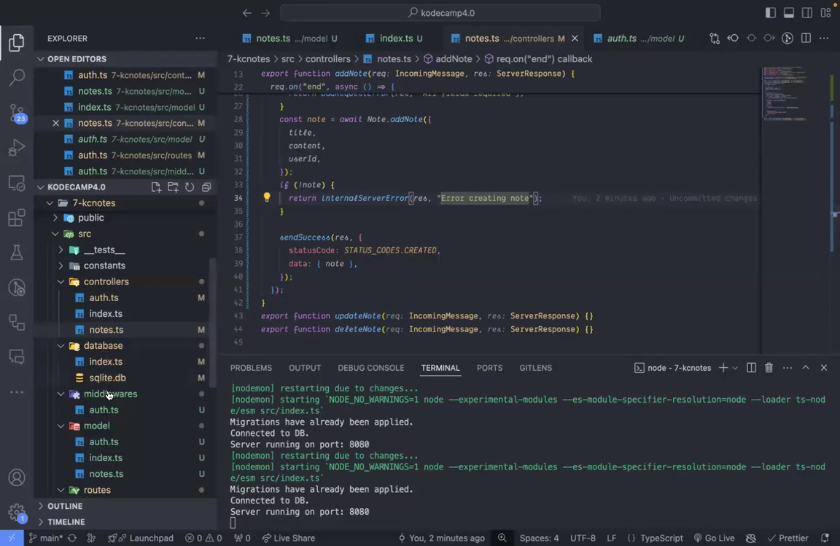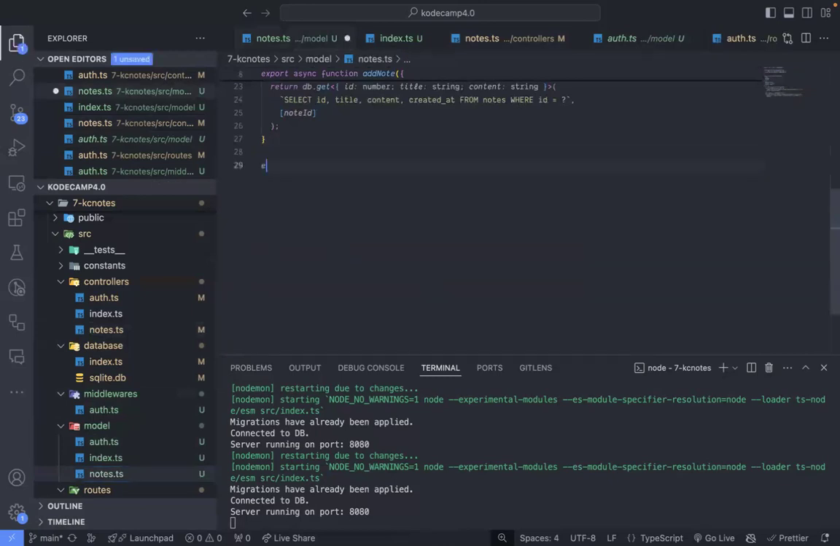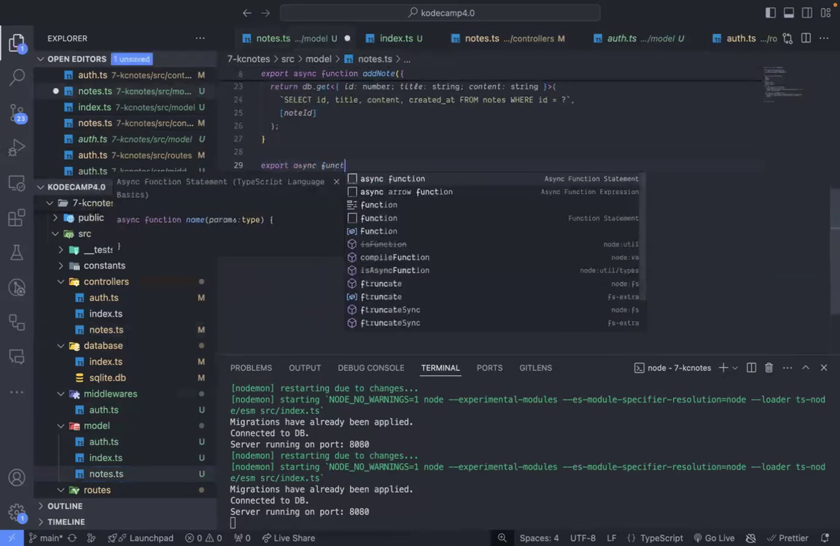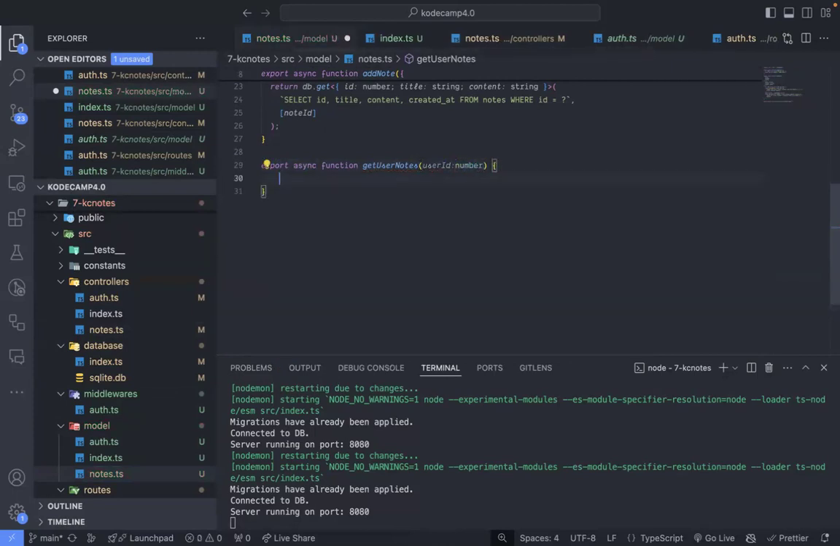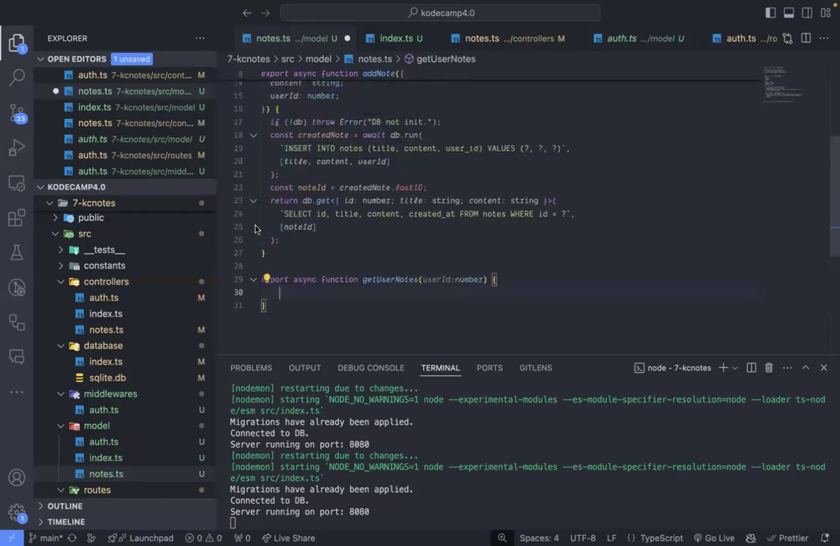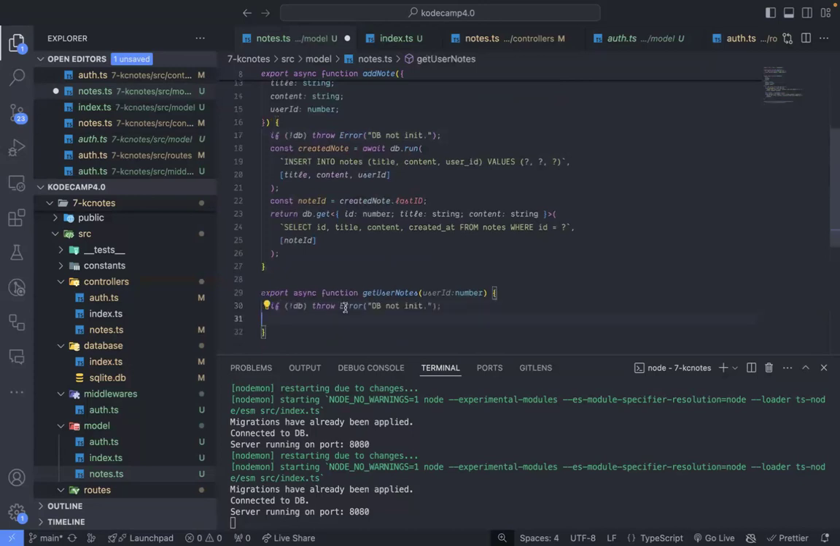Okay, so let's go back to the notes, and then we'll say export async function getUserNotes. In the getUserNotes, we only need the user ID, which is a number. So what do we want to do inside of this? We'll copy this, then bring it over here. If the database is not initialized, then we'll say okay.